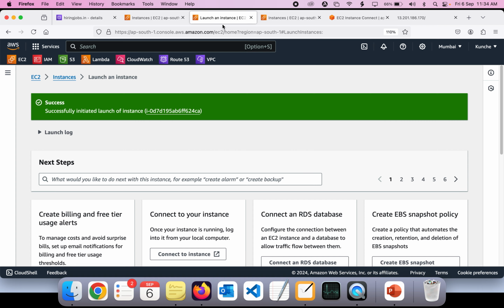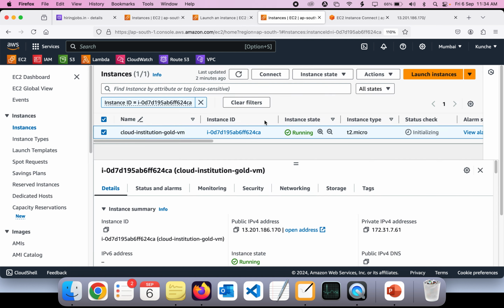Now next comes the main action. We now have an image, and I want to take a backup of this image as an AMI. So what is the AMI?